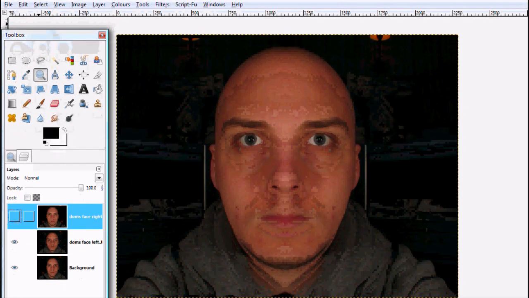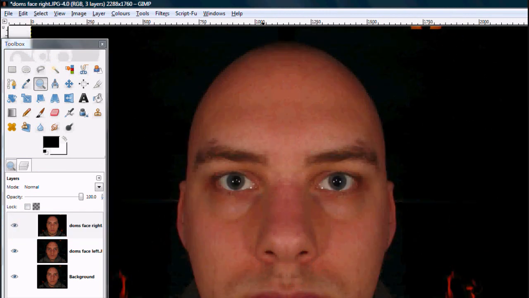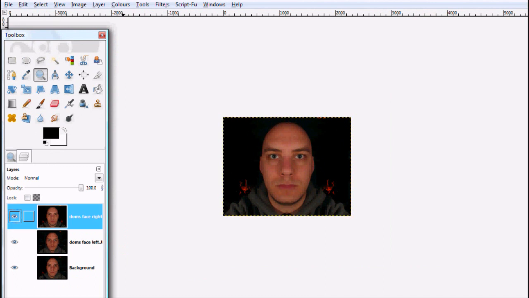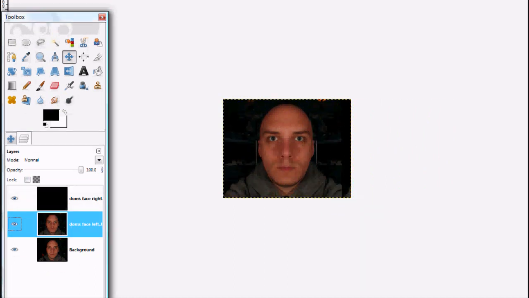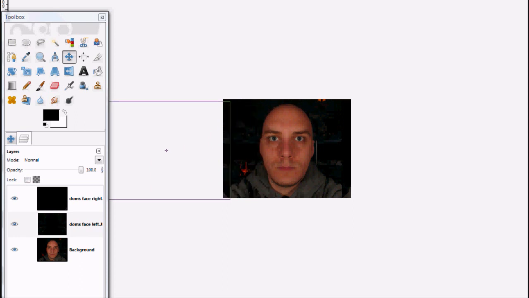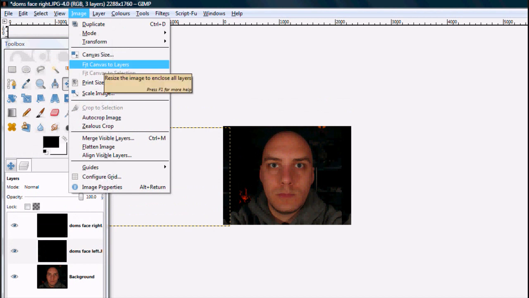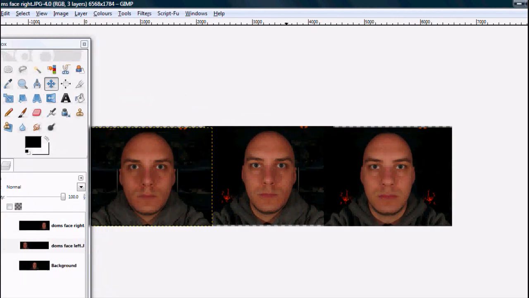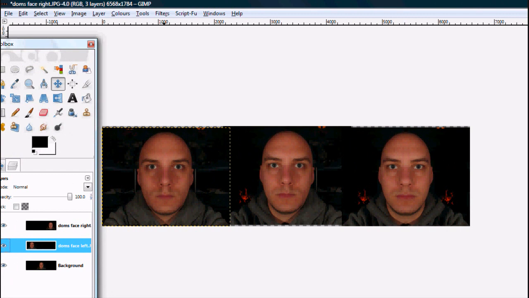And for fun, what we can do is add all those to a single layer. So zoom the picture out, click the minus button. For Dom's face right, we'll click on the move tool and move it over to the right, and Dom's face left, click on that and move that over to the left, and you'll notice they've disappeared. You think you're not able to see them. But all you need to do is go up to Image and go to Fit Canvas to Layers. And now you've got all three pictures. So that's my left, that's my normal face, and that's my right side, I think. I may have been completely confused about the sides of my face during this.